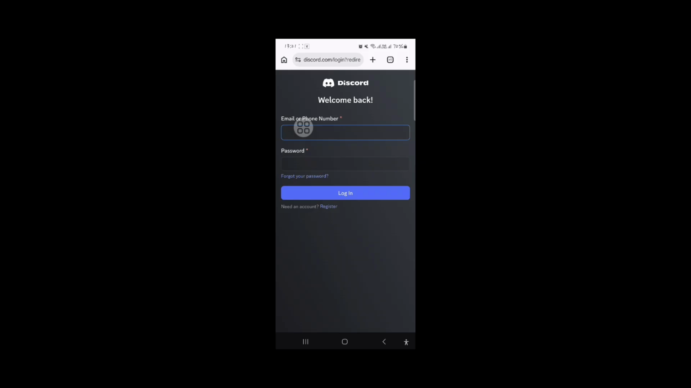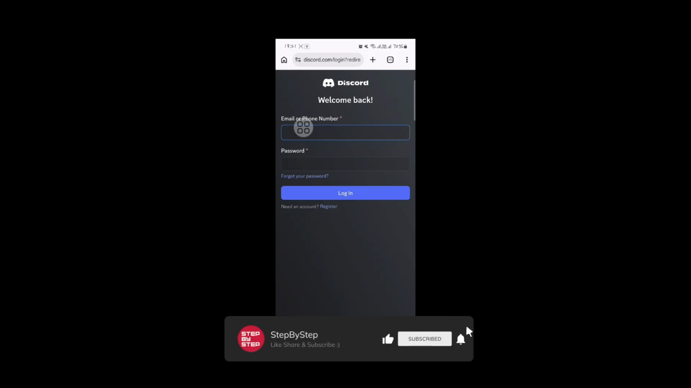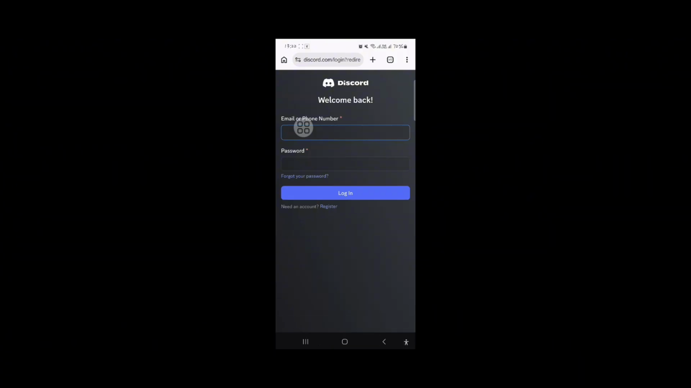Enter your phone number or email address that is associated with your Discord account and its password, and then tap on Login. And once you log in, your account will be connected.